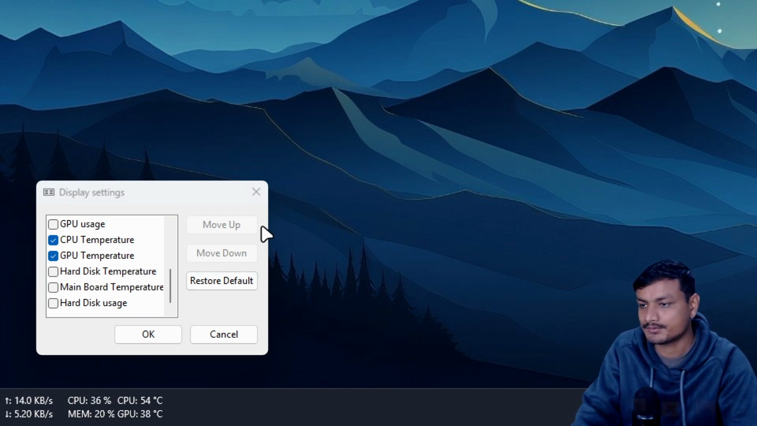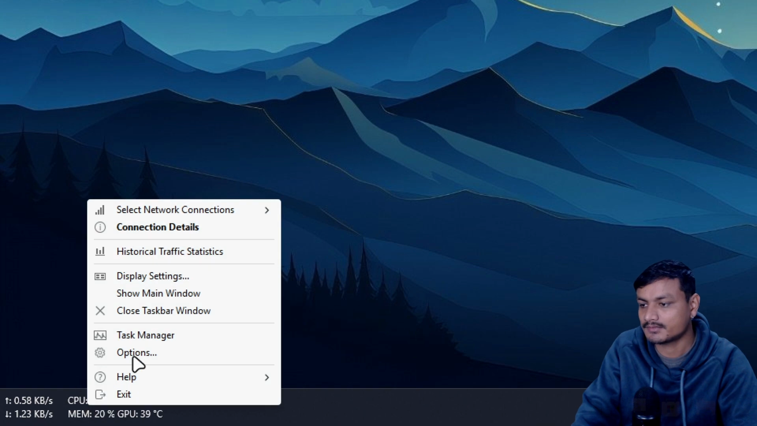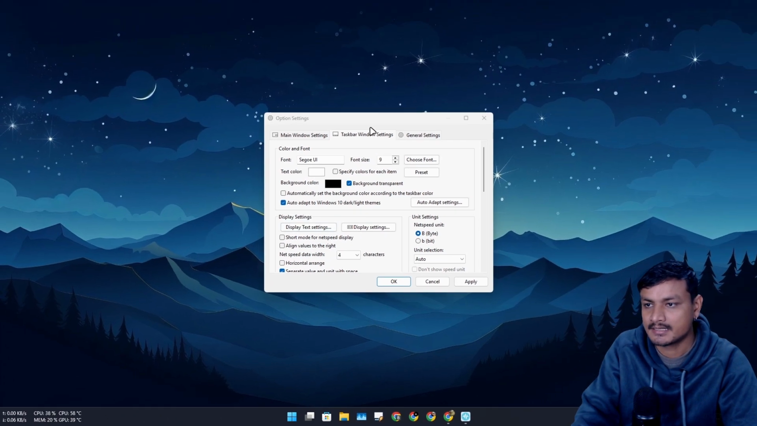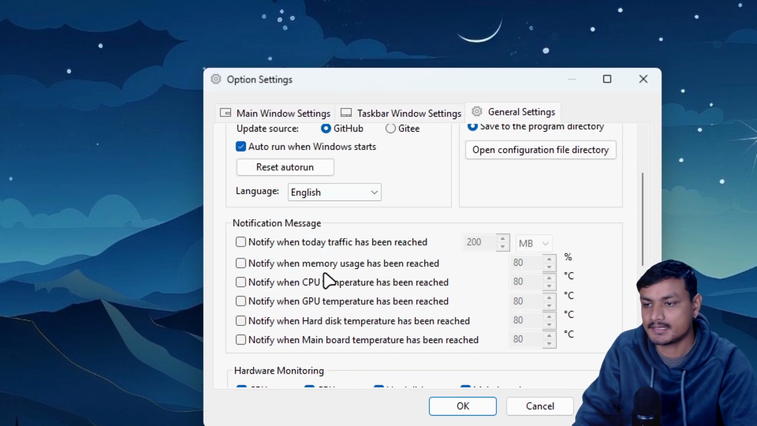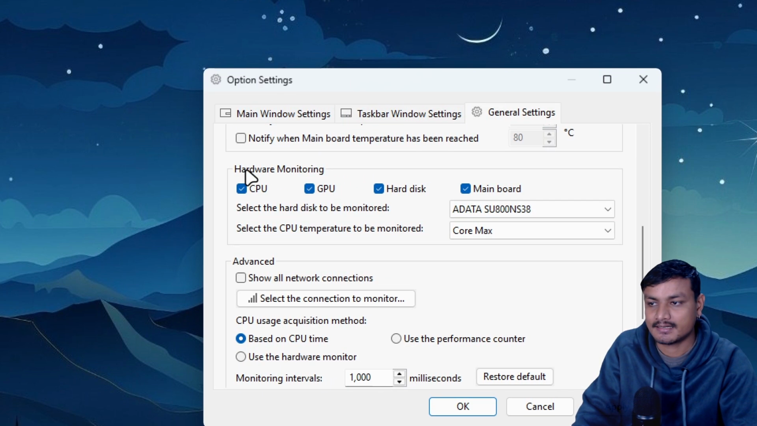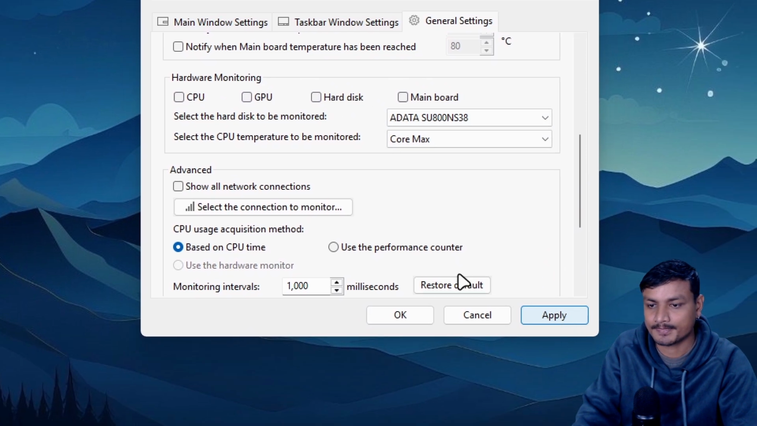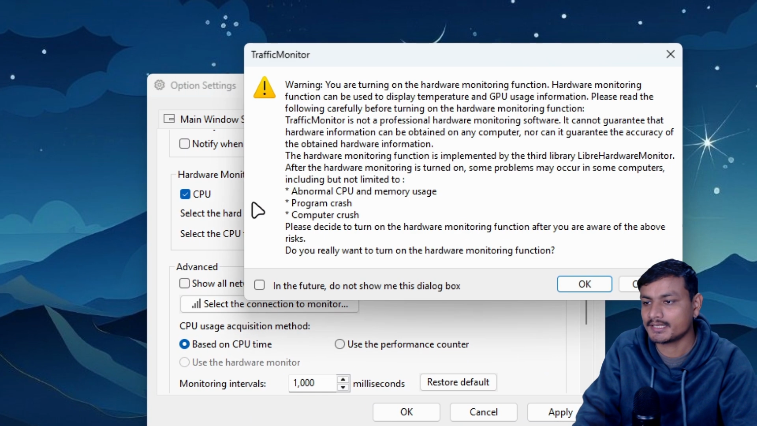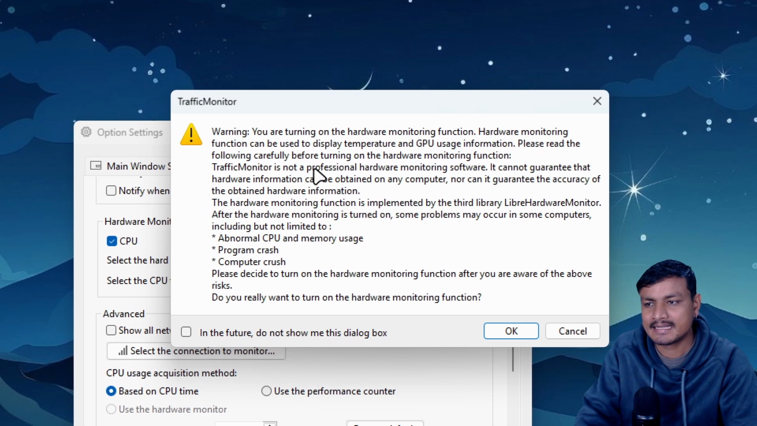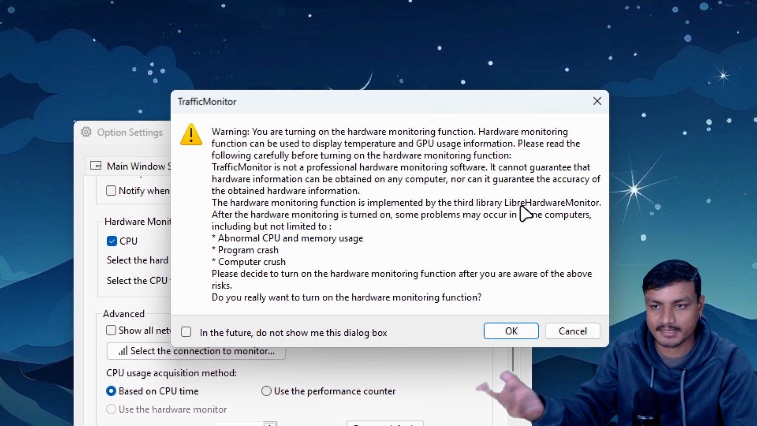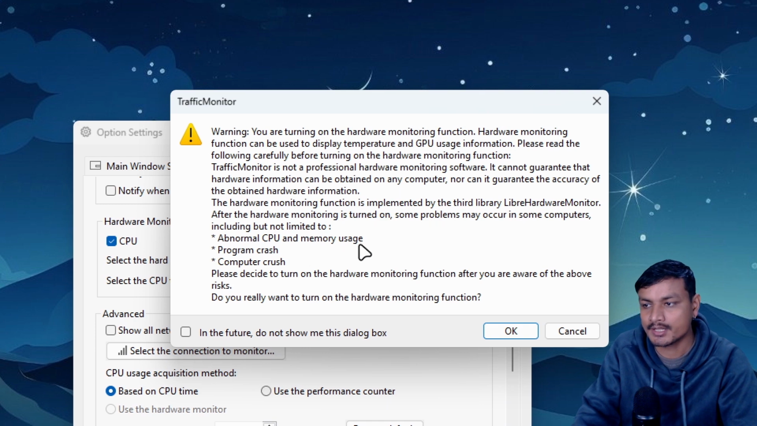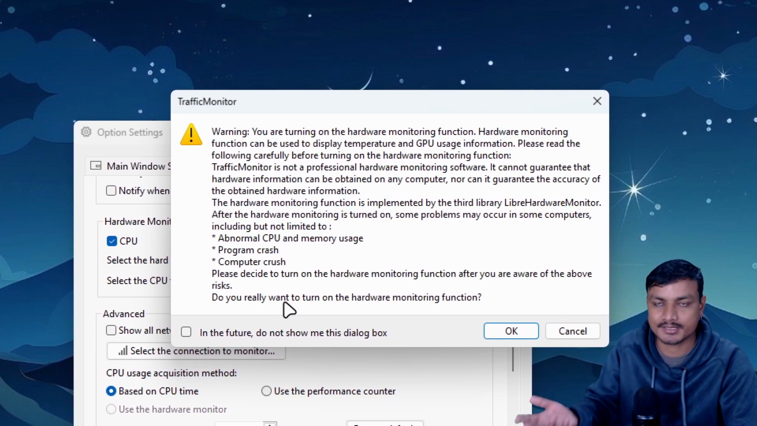You have to go into the settings, right click on the widget and then go into the options and then go into the general settings, and here scroll down, and under hardware monitoring you have to check all of these. Okay, and it will actually give you a warning that this might not give you the correct information and all that, and it is actually using an open source hardware monitoring tool in the background called Libre Hardware Monitor to show you the temperature and all that.